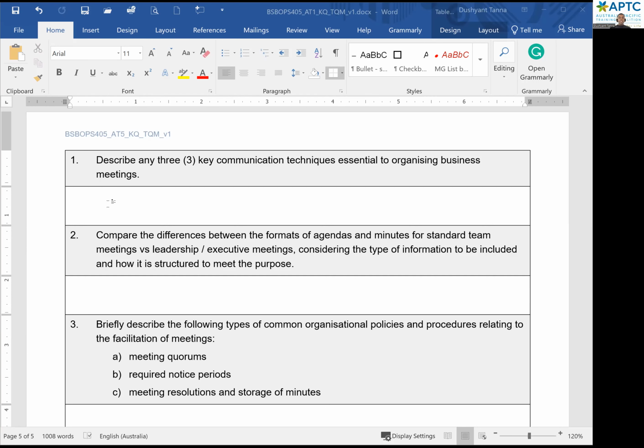Describe any 3 communication techniques essential to organizing a business meeting. Any 3 communication techniques that you must use, essential for any business meeting.